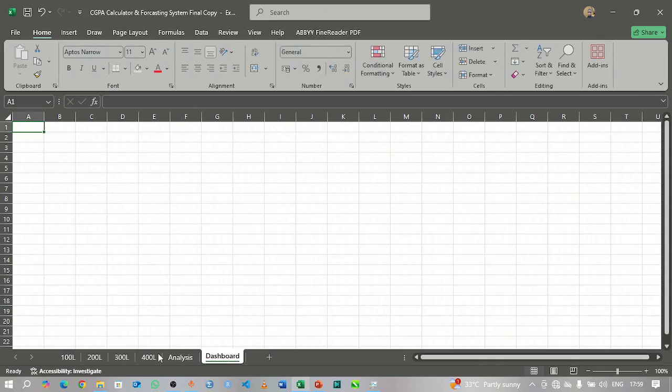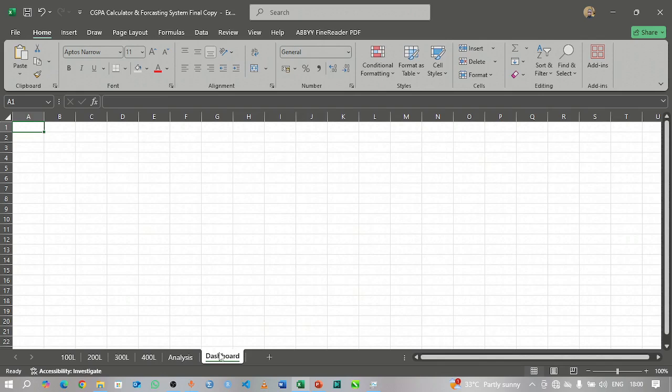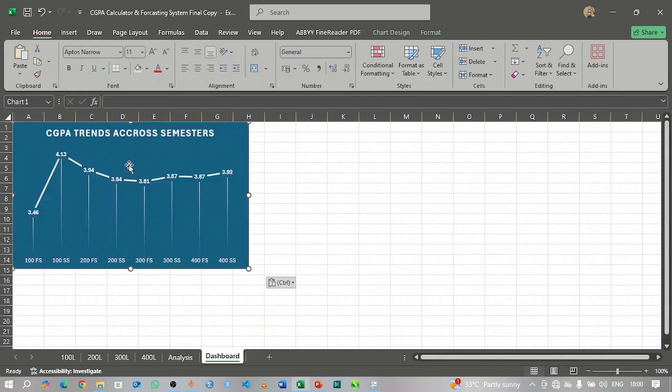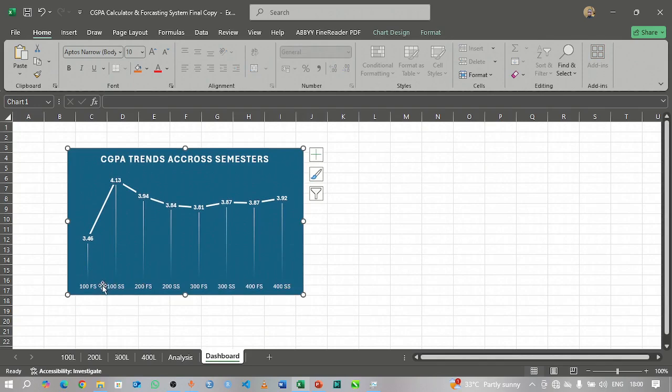Okay, so let's go to the analysis, copy this. We're going to cut it actually because we don't need it in the analysis here, because the analysis page will not be displayed. You can see that in 100 level first semester, this person has a CGPA of 3.46. You see that place is the lowest one. As you can see, the graph is already telling the story. Let's see if it's interactive.